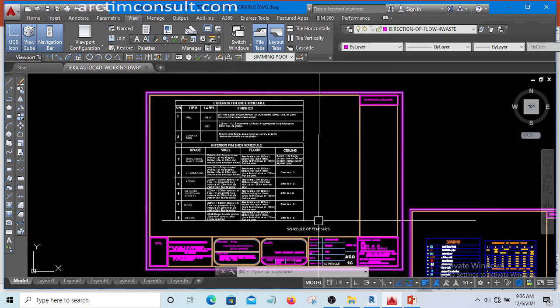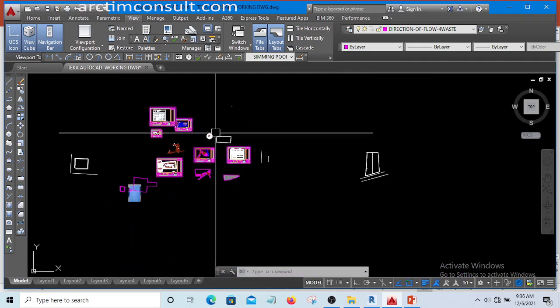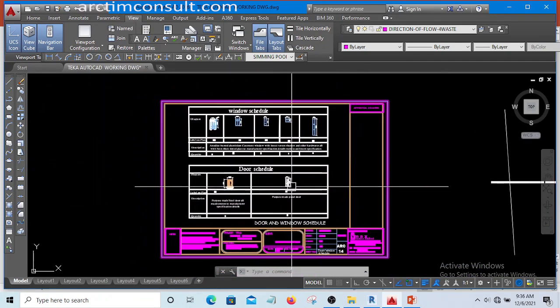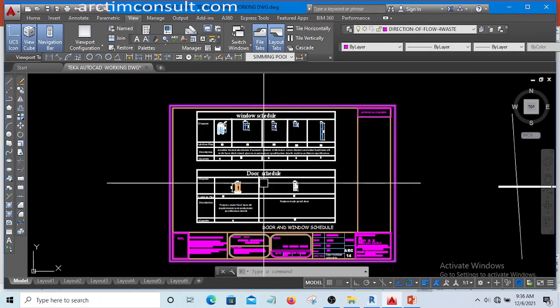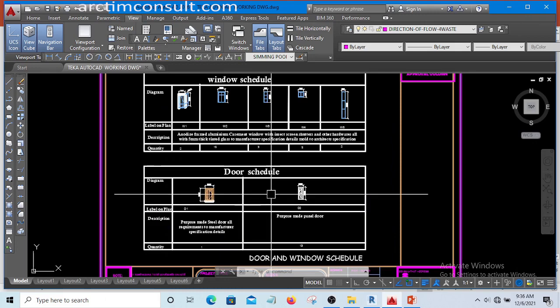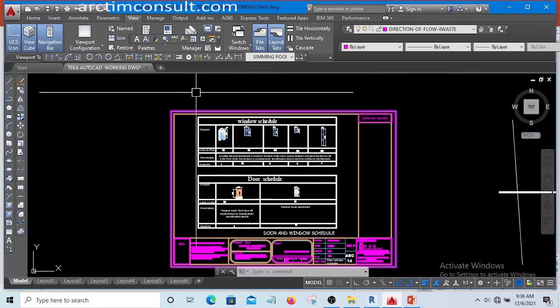You can also import it to Revit and use it there so that you complete all your working drawing in Revit. And without further ado, let me show you how to import it to Revit.